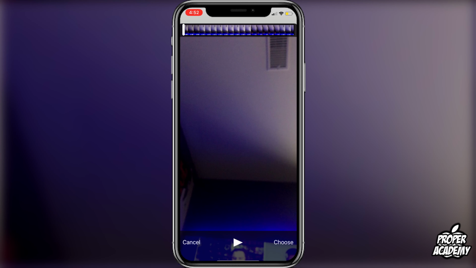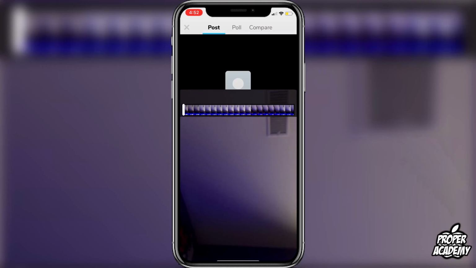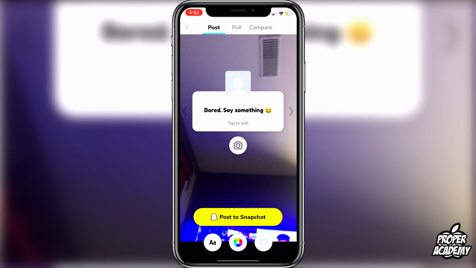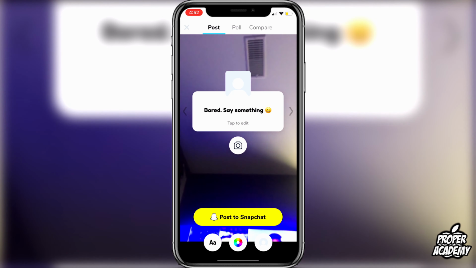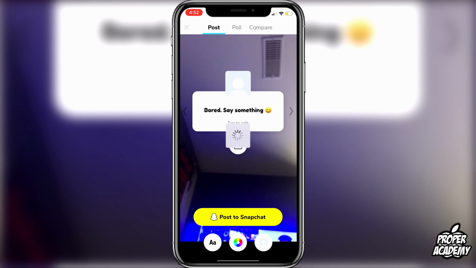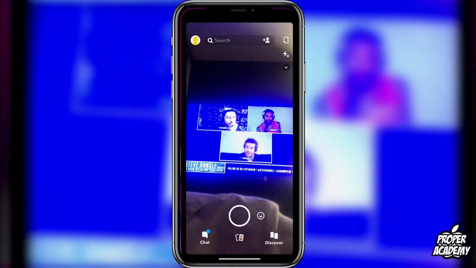So I just took this random video really quick for the tutorial, but this is where you would click on any video that you want to send to your friends on Snapchat. Then you want to click on choose. Once you have that there, it'll just compress it. And then it will create this with this little post over it. What we want to do is click on post to Snapchat, and it'll bring us back over to Snapchat.